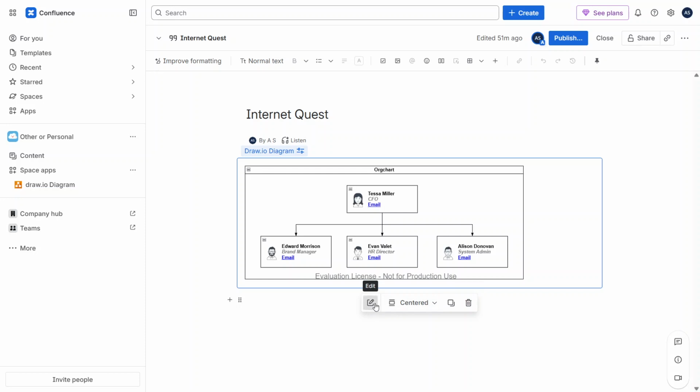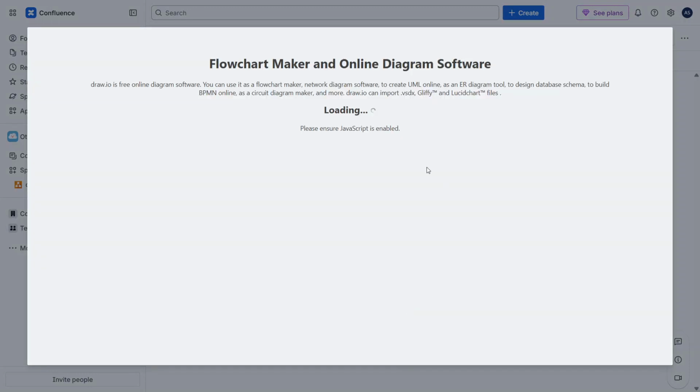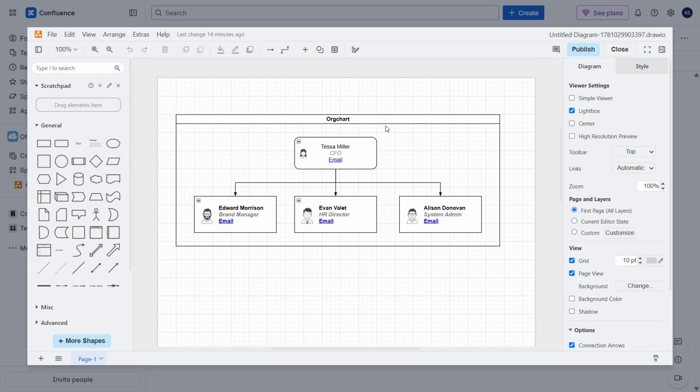From the floating toolbar, click the edit icon. This will open a pop-up window containing the draw.io diagram editor. Make sure the editor is fully open before trying the keyboard shortcuts, since the zoom commands need to be used while the diagram editor is active.